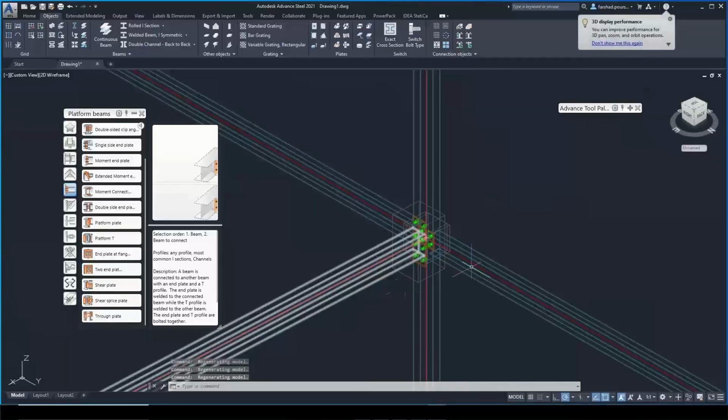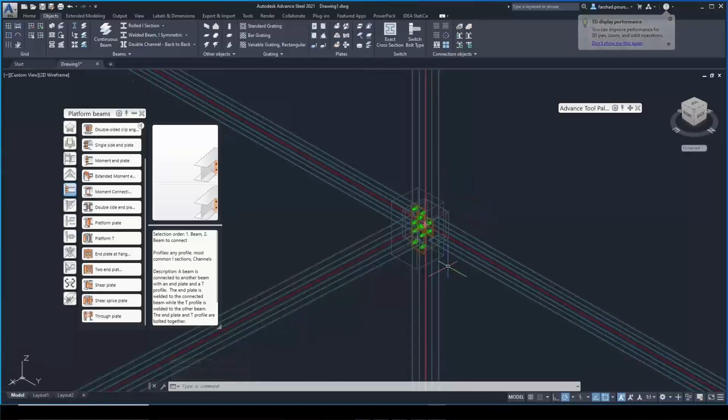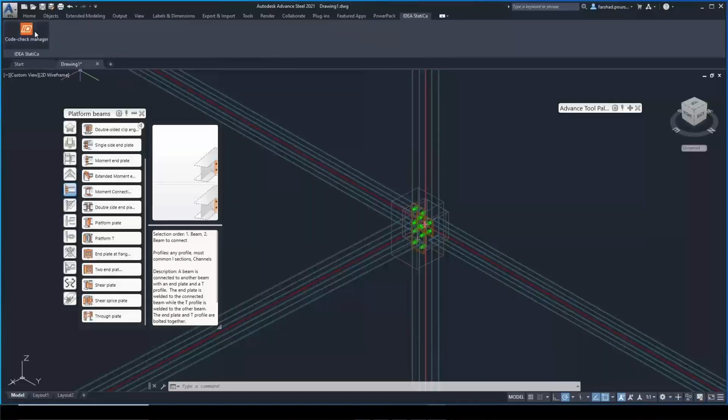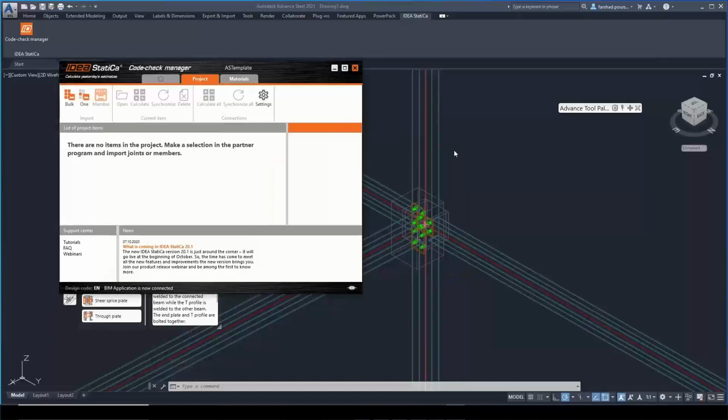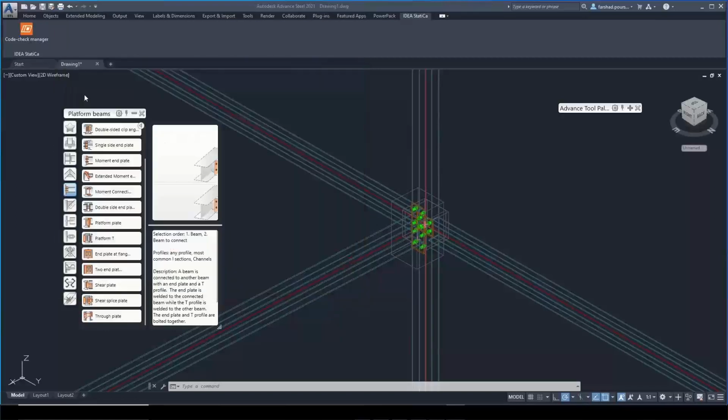Okay, let's say we are happy with this design, and now I'm going to be exporting this connection to Advanced Design Connection. For that, we have a tool here, or add-on, Idea Statica, and click on Code Check Manager. A window will be opened, which is the link of Idea Statica between Advanced Steel and ADC. Just to let you know, you can select several connections, which we call bulk selection here, and export all of them to ADC. But in this case, because we are just working on one connection, I will just go with one.